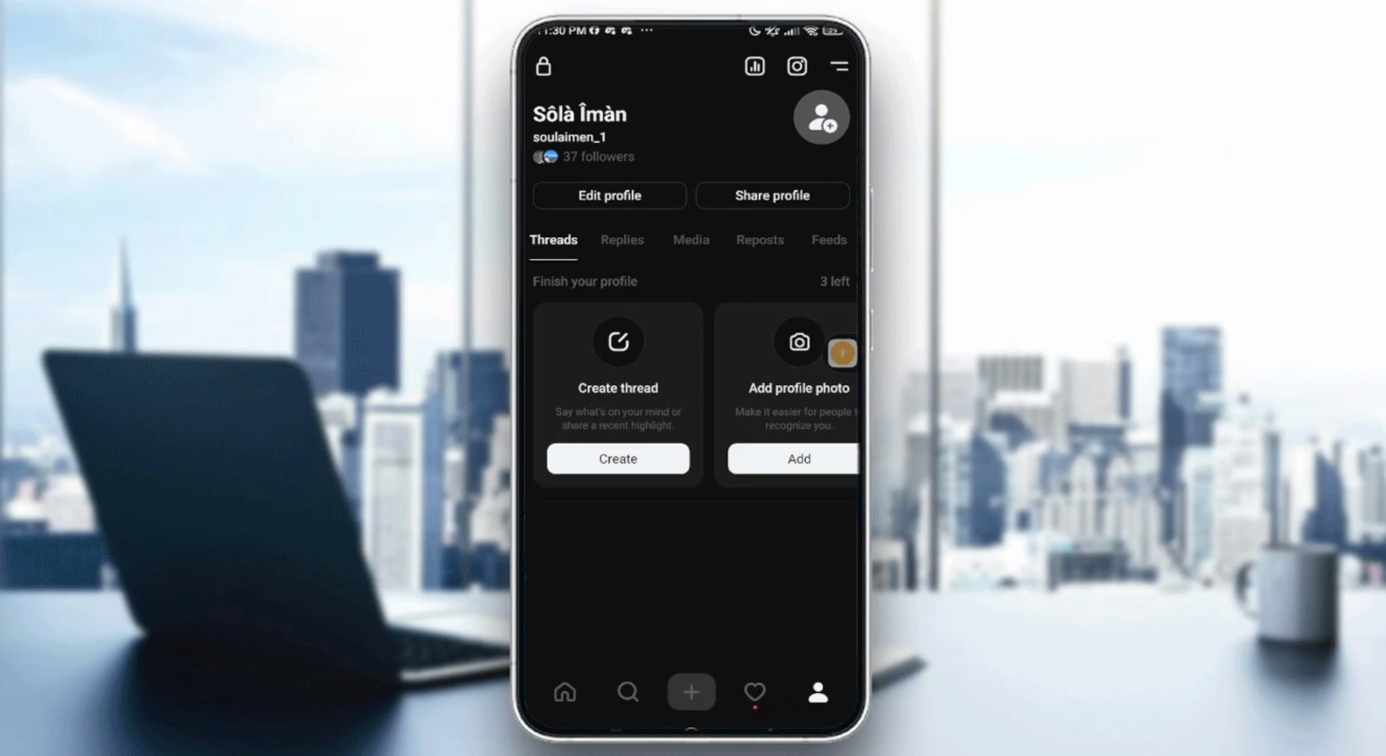In today's video I'm going to show you how to hide story from specific friends on Threads. So the option of stories is not available on Threads in 2025. We hope that this feature will be on Threads soon.